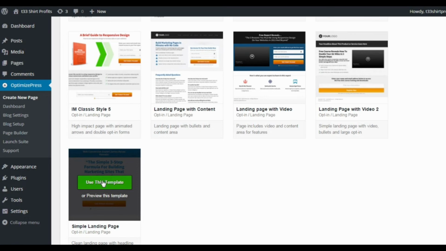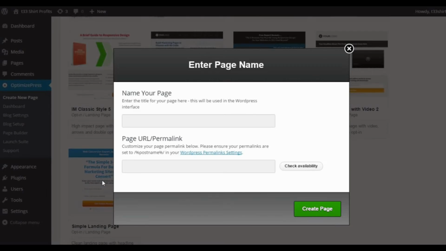Now you want to name your page. For now, I'm going to just type in Test Squeeze Page. And over here, you can customize the URL for your squeeze page. For now, I'll just leave it as this. And then hit Create Page.